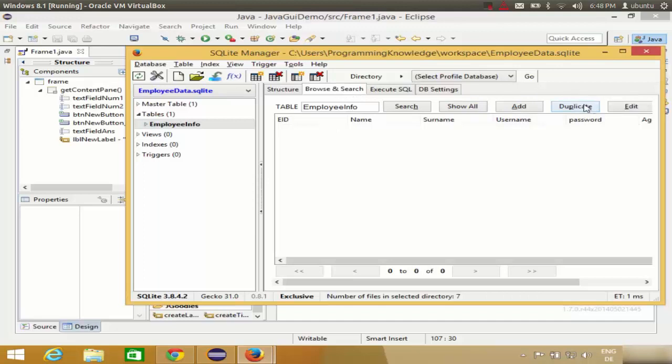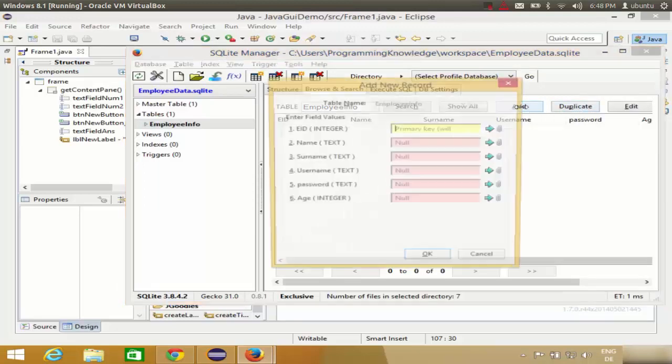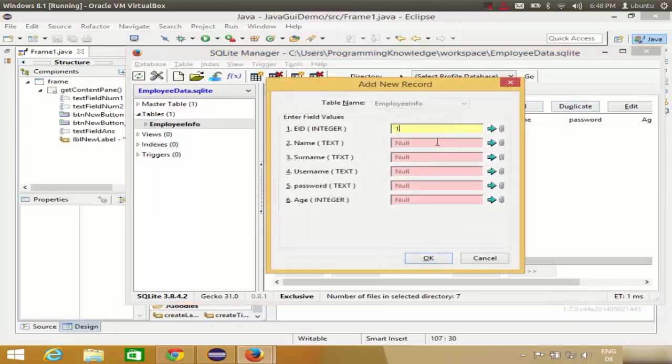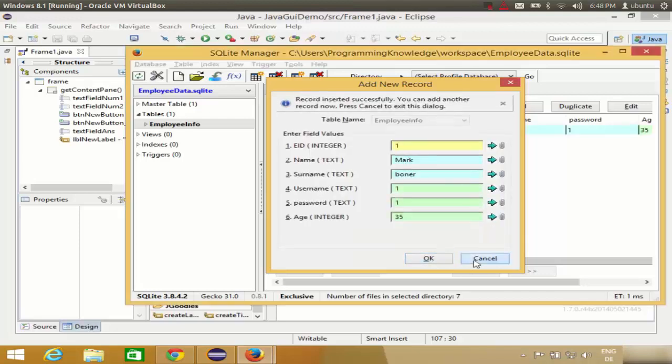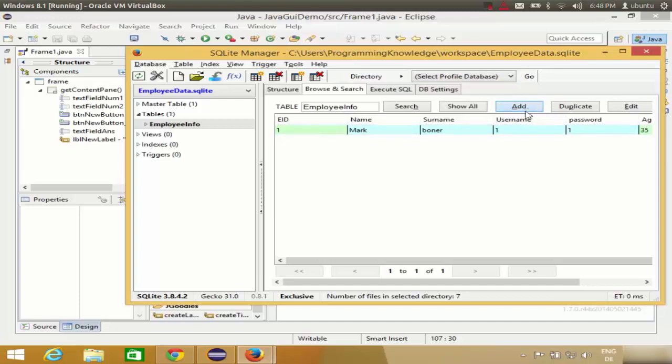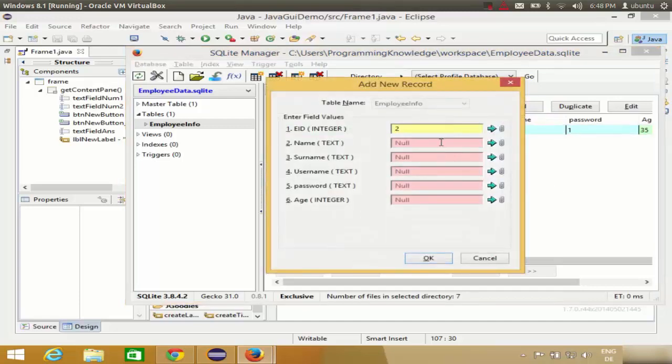to add some data you can just go to add, and for example employee ID 1, name is Mark, some surname, username for example 1, you can give any username, password also 1 for example, and age is 35 for example. Okay, so I have added one data. I will once again add the second data.